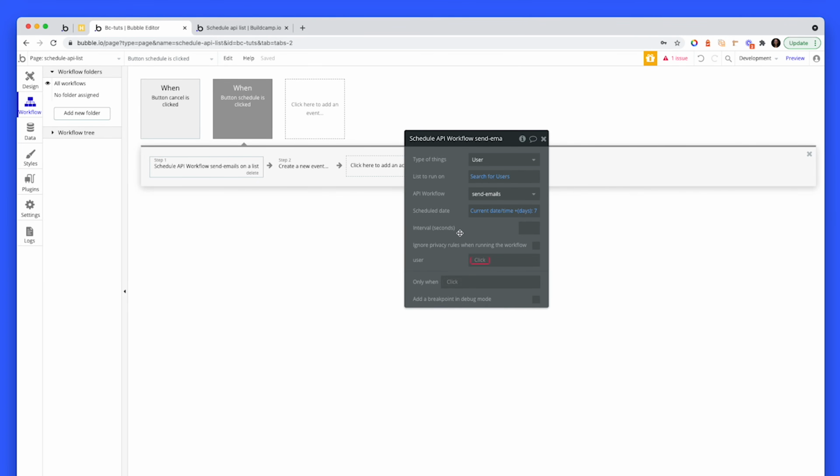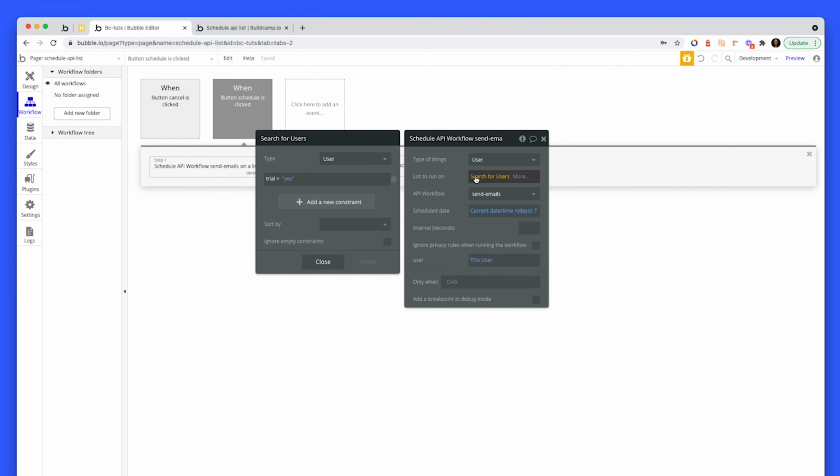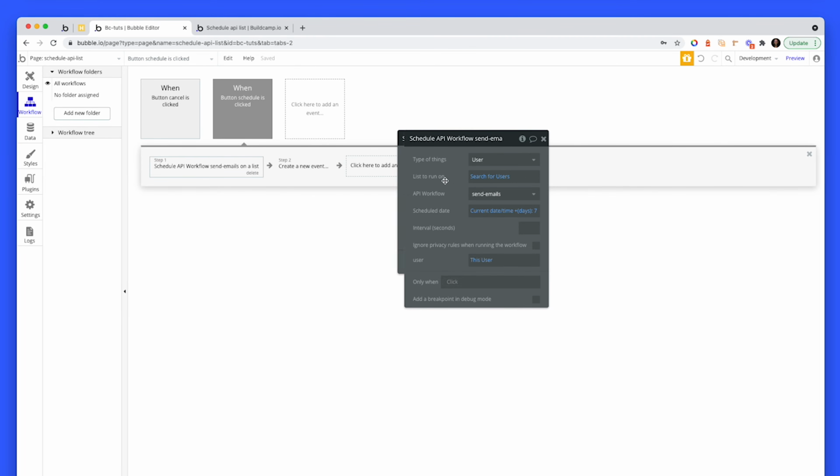And this might feel a bit foreign to you, okay? I'm going to select this user. It's not the current user, it's a list of users. We're running this as an admin. What does this user mean? It means that if we run a query list here on this list search for users with the constraint trial equals yes, for every result that comes back, feed that particular user, we're calling it this user, through to the backend and send them that email.